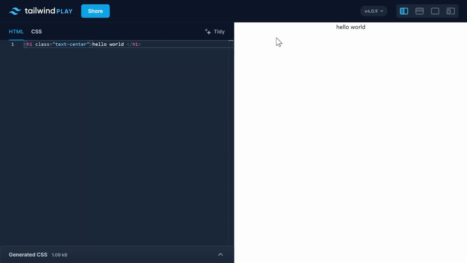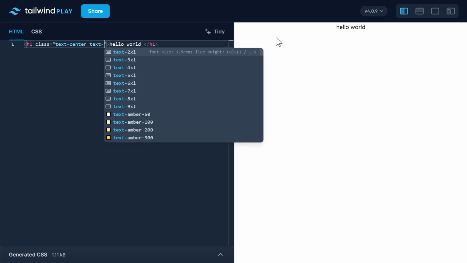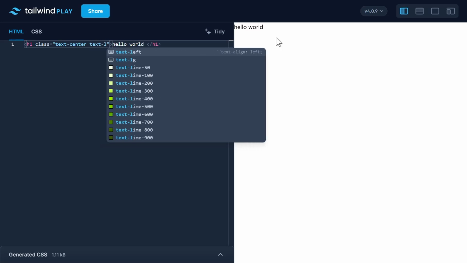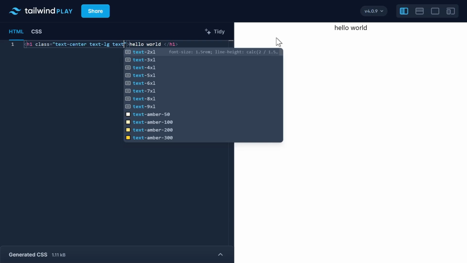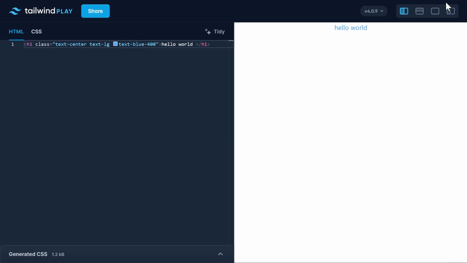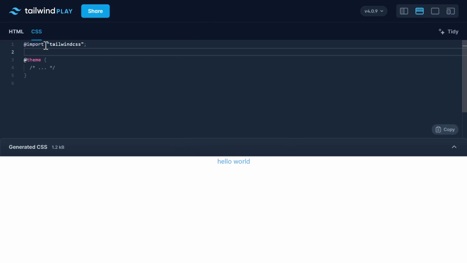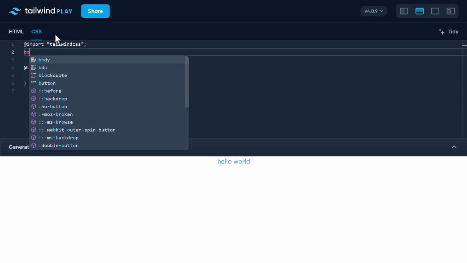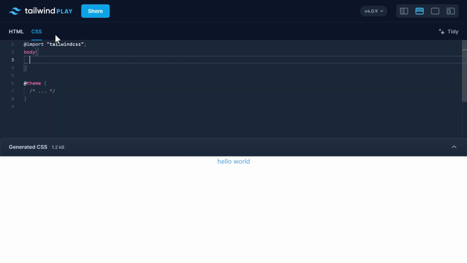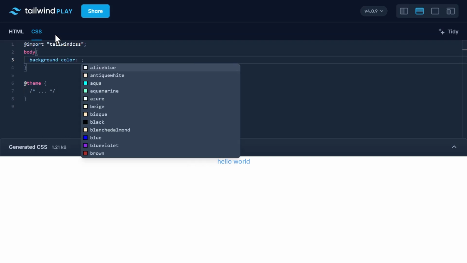So let's apply text-center, then text-lg, as well as text-blue-400. And here, I'll make it horizontal for a better view. We'll also give it a background. Head over into CSS and target the body element. And give it a background color of #10172A. And here we go.